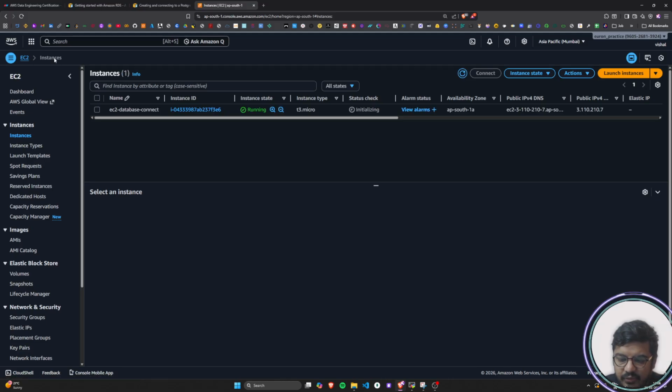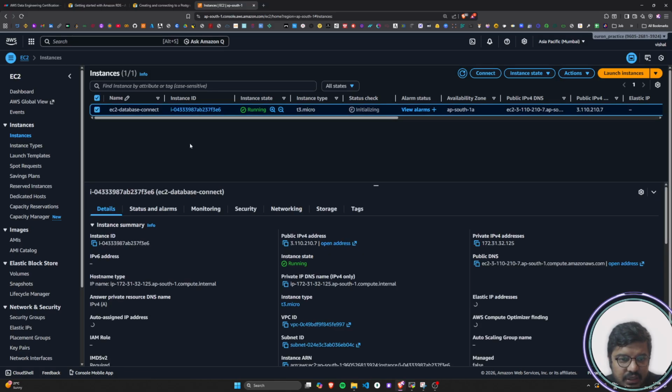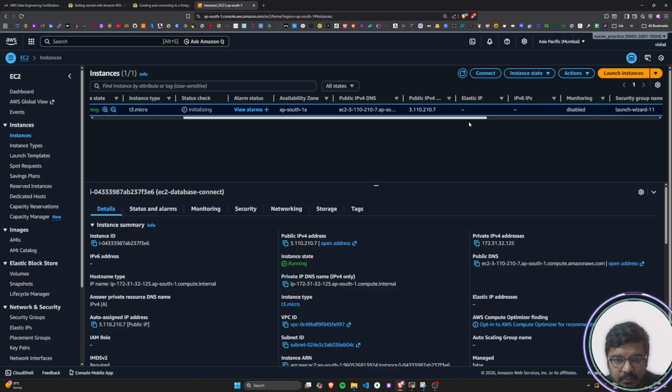Here you can see we were successfully able to launch the EC2 instance in a fraction of a second. You can very clearly see the name of our EC2 instance is EC2 Database Connect. This is our instance ID, the unique identifier for our instance. Our instance state is now running. The instance type is T3 micro. The status check is initializing. Then there is the alarm.